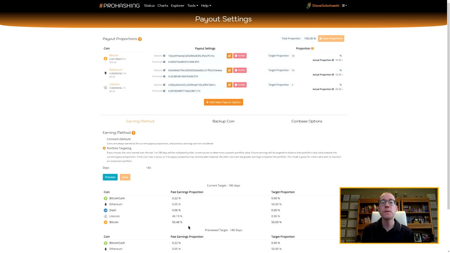Now, let's say, for example, that while I'm doing that, the value of Bitcoins really crashes, but Ethereum stays the same. Well, now I'm going to earn a lot of Bitcoins because, again, we're not earning that 50-50 constant earnings. We're earning that based on the previous portfolio value. And why this is really great is that it's possible to get coins when they're worth their least.